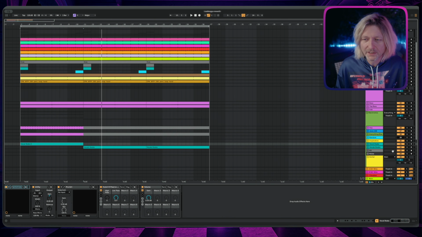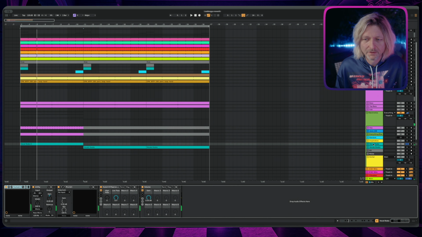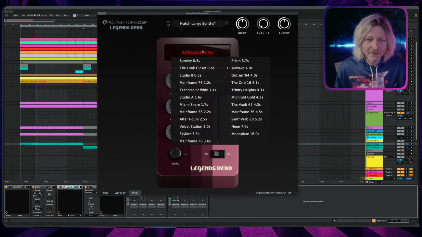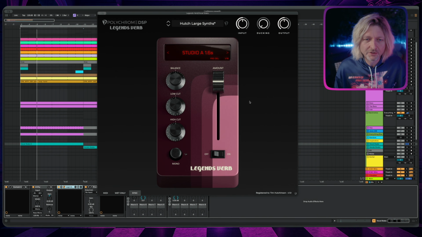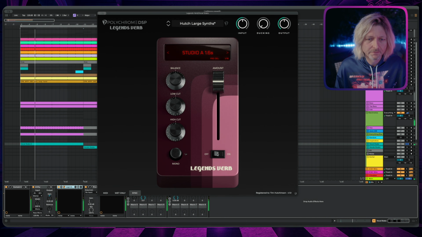There's a little vocal here, and I think that could do with a splash of reverb, couldn't it? Let's have a listen. Now I'm just going to stick something on that. I fancy something with a bit of a tail. Let's try Studio A. That sounds very cool.